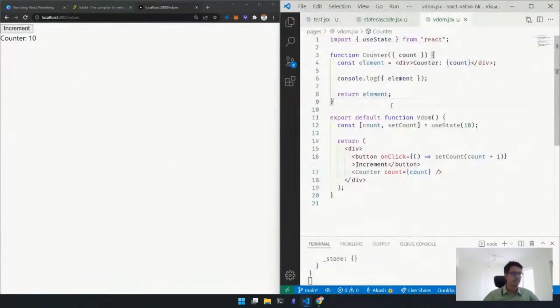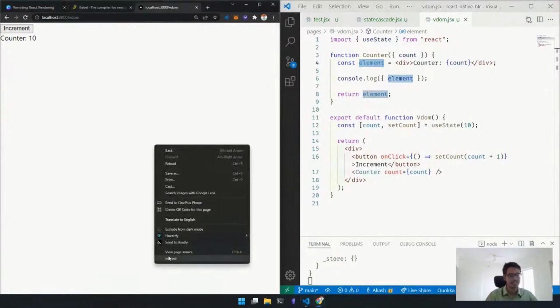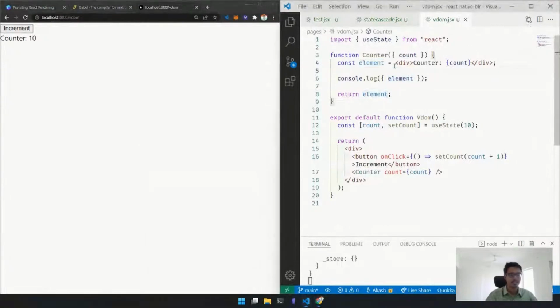Yeah. So the important bit here is basically this one. Instead of directly writing the JSX in the return part of the function, I am defining it as an element, and then I'm console logging this element just so that we can see how the virtual DOM is being represented inside of React. And you can do this with any component that you have. Just console log the JSX that you're returning instead of directly returning, and then you can see what it looks like.